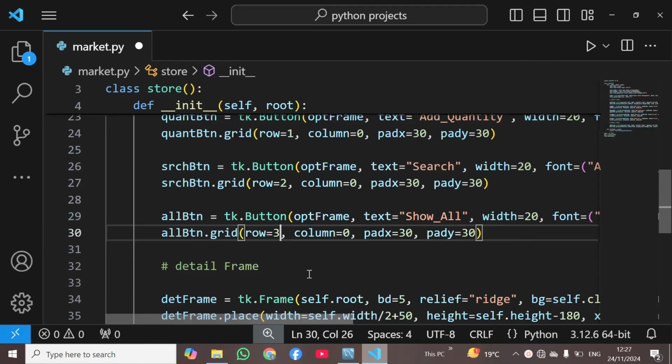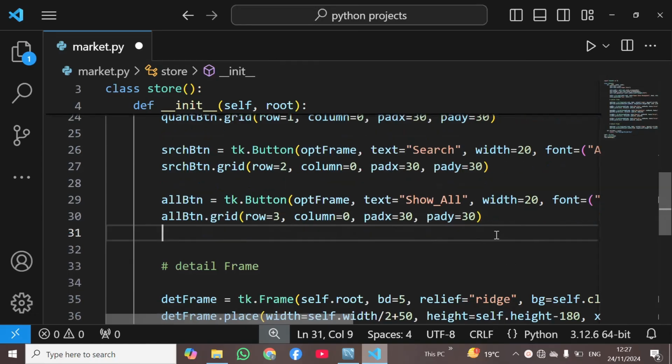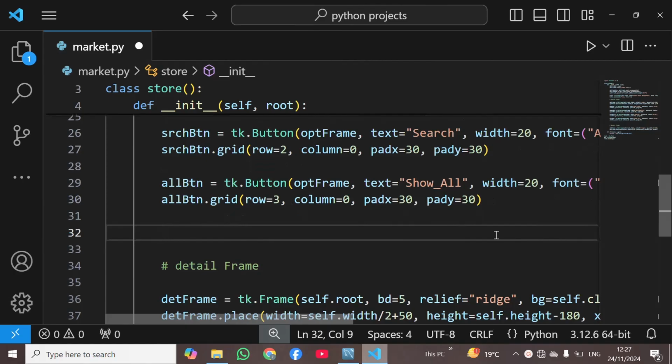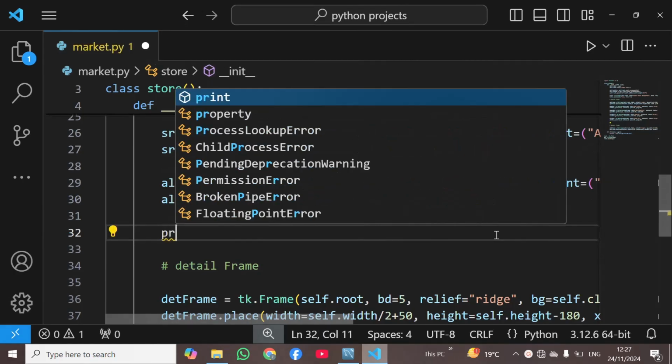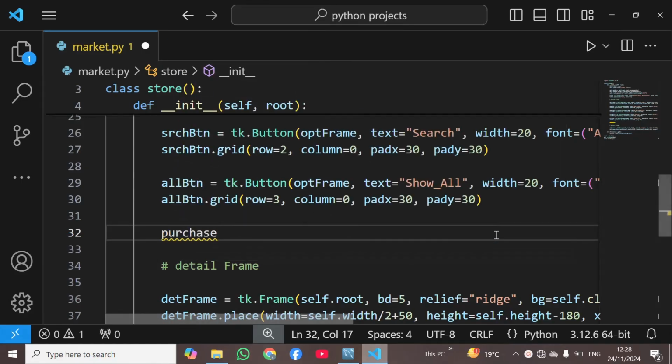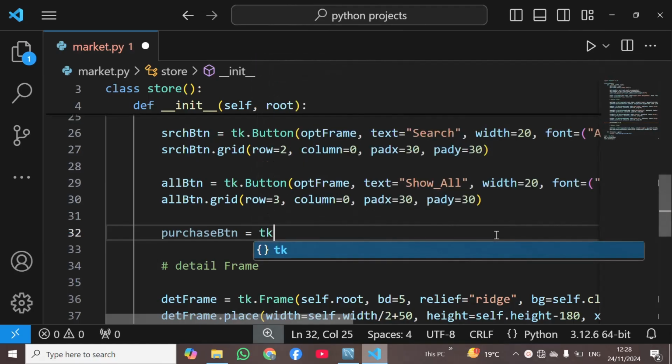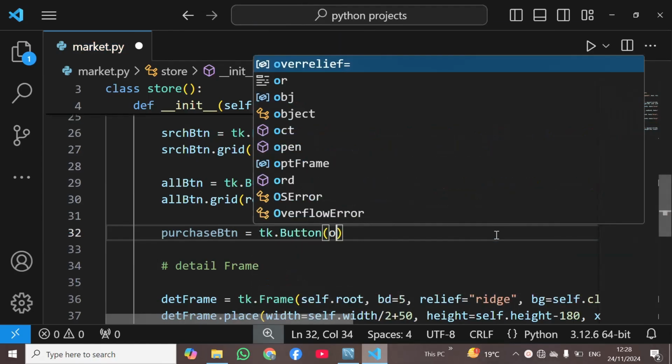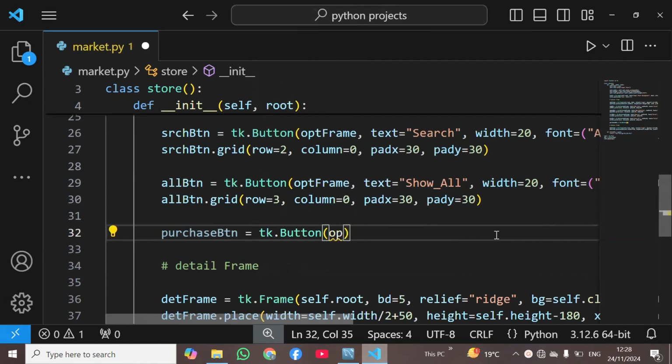And next I have to create one more button to purchase an item. So here I will create one more button, that is the purchase button. I have to create this button with tk dot Button, and I have to create it inside our option frame.